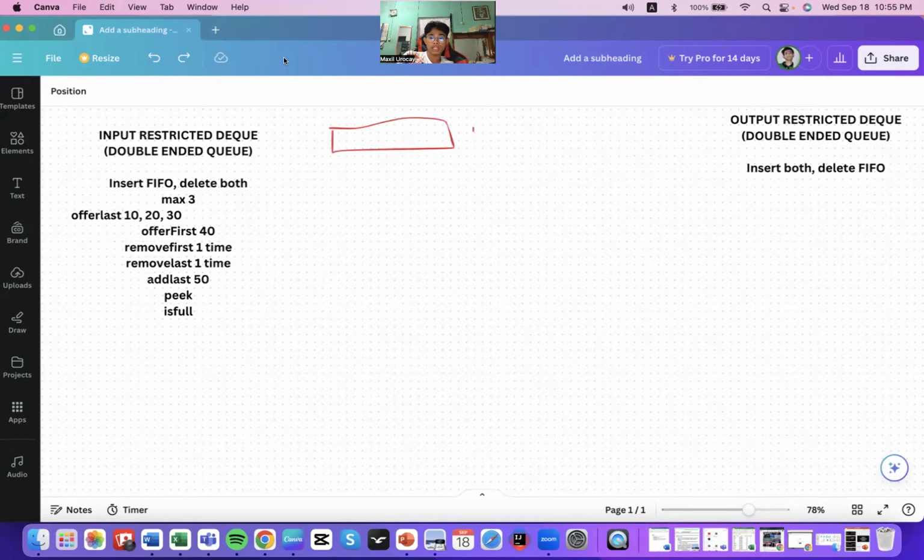First, we initialize our queue with both front and rear equal to -1. After you initialize the input restricted queue, remember that we can only insert following the FIFO principle, at the last end, and cannot insert at the front end. For deletion, we can delete at both ends. Now let's figure it out.